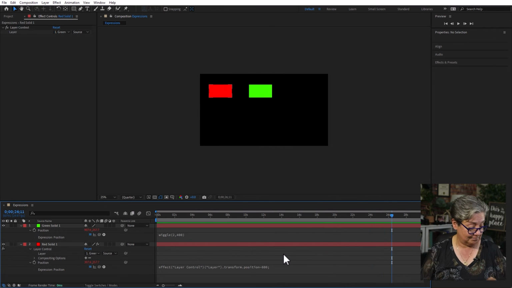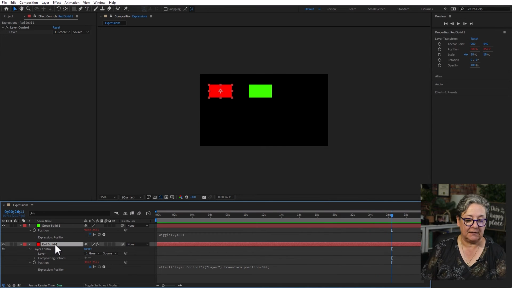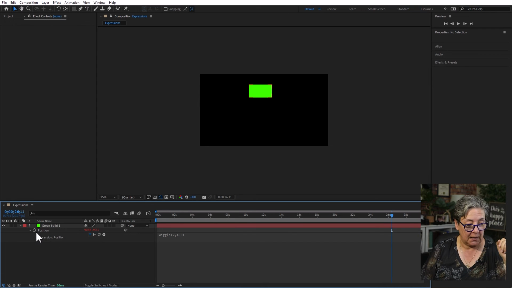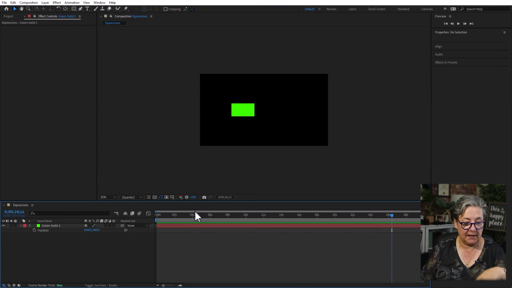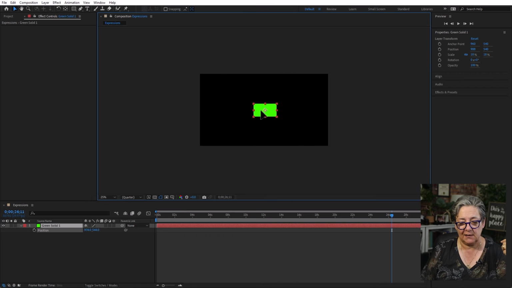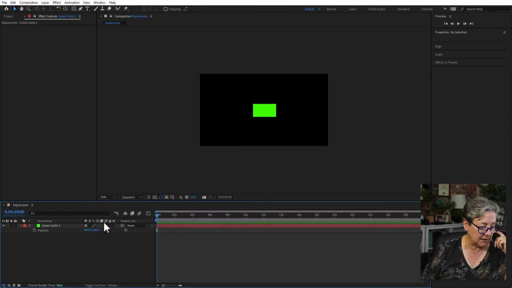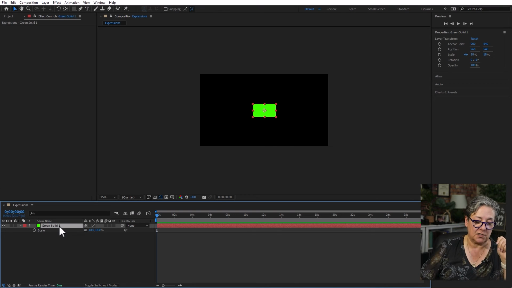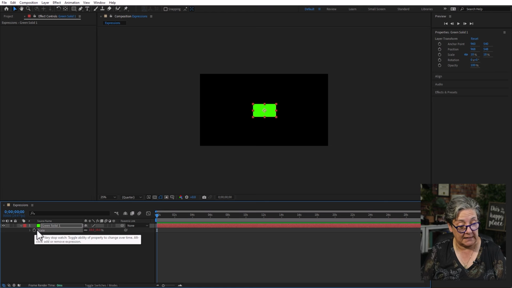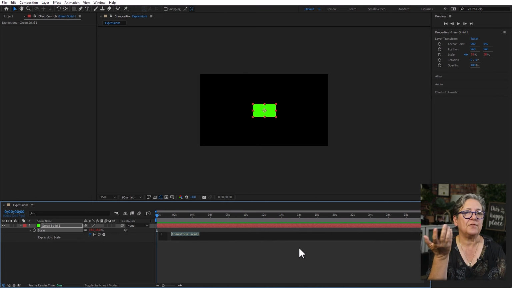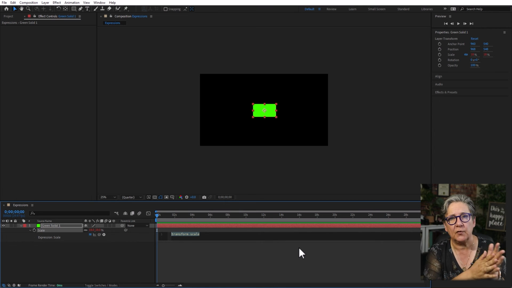So not too bad. Now, let's go ahead and delete the red layer, and let's get rid of that expression on green, and I'm just going to click and drag it to center it a little bit more. And let's go ahead and add the time value expression to the scale of this layer. So select the layer, S for scale, add the expression. And in fact, let's use variables so that we do it to the width and not the height.